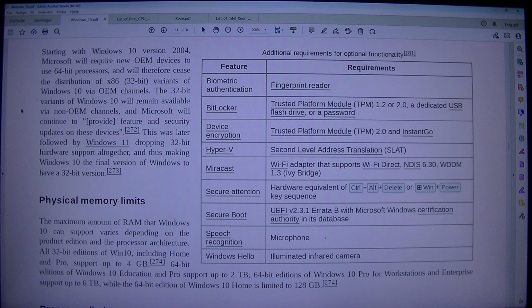This was later followed by Windows 11 dropping 32-bit hardware support altogether, and thus making Windows 10 the final version of Windows to have a 32-bit version.